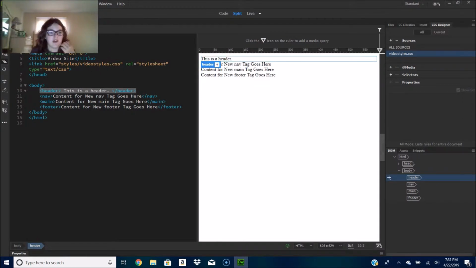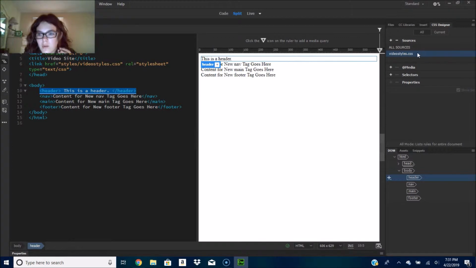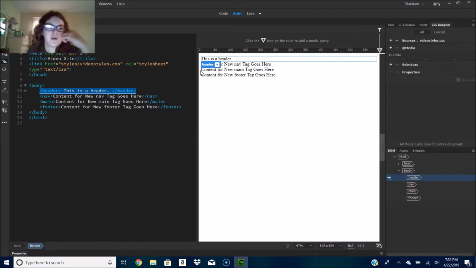Okay, so now they're attached. I don't know why it didn't do that automatically, but we're gonna go with it. If you'll now notice over here in our sources, there's videostyle.css. We're gonna want to keep that selected the whole time. @media is for media queries, which is what allows your website to be responsive and show up perfectly on different screens, but we'll get to that later.